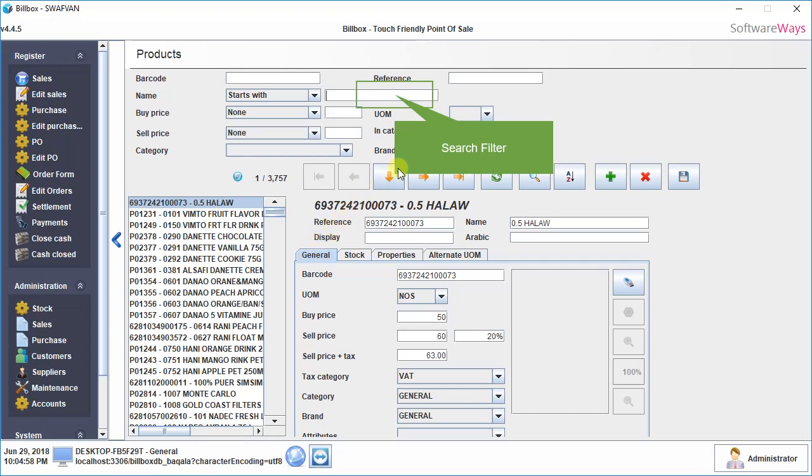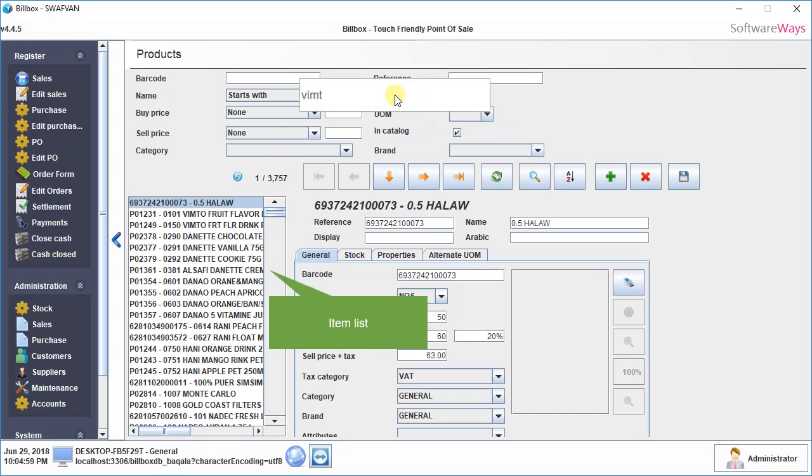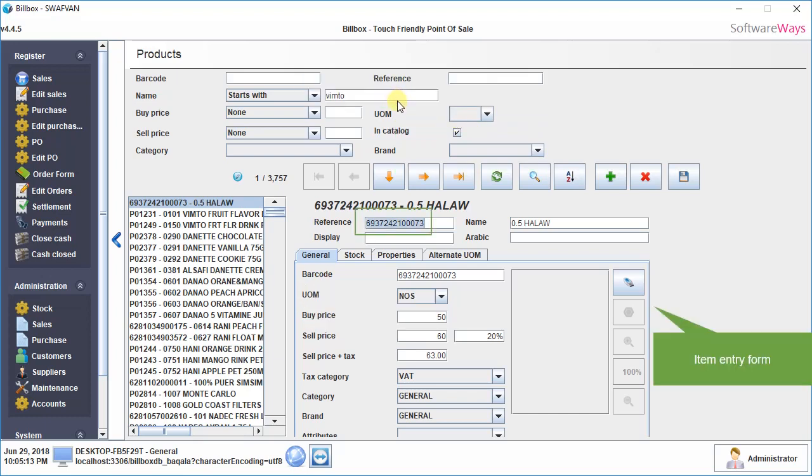On top of the product or items window, we have the search filter, and on the bottom left side we have all items in a list, and then on the right side we have the form to enter or edit any item. Let's go through the form. We have a reference number, we have a name, we have a shorthand form of the name for display convenience, and an alternative language. We will change this label later. Then we have a barcode number, we have UOM.